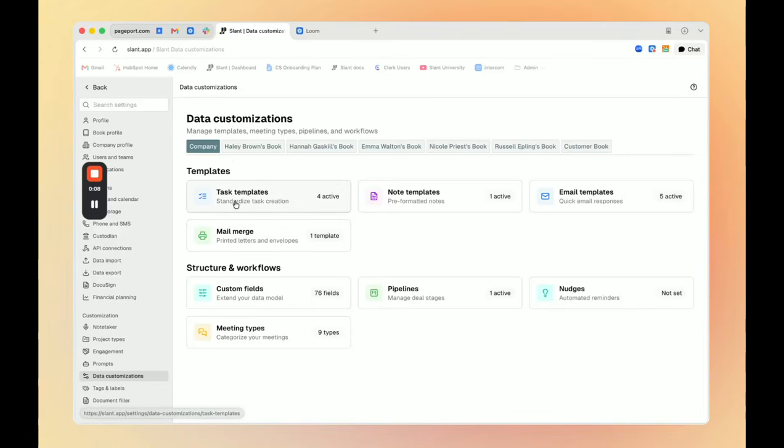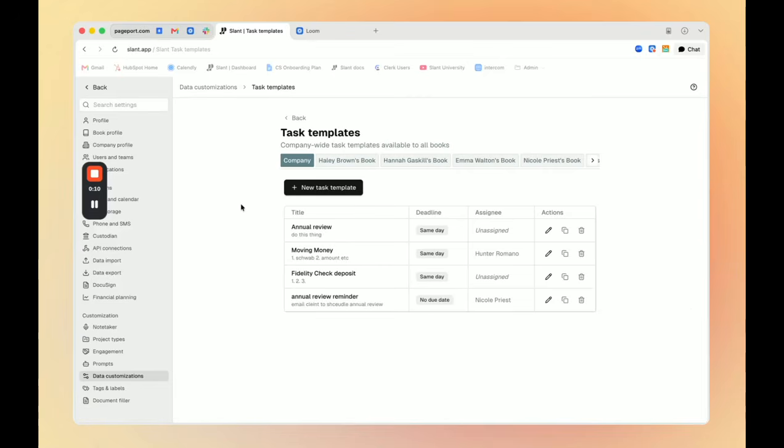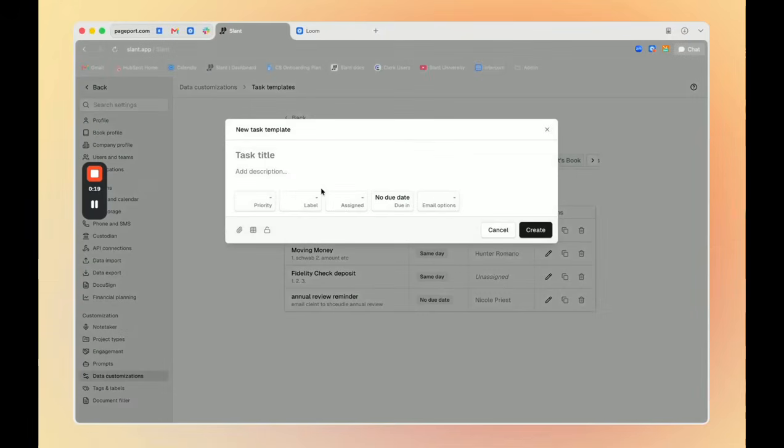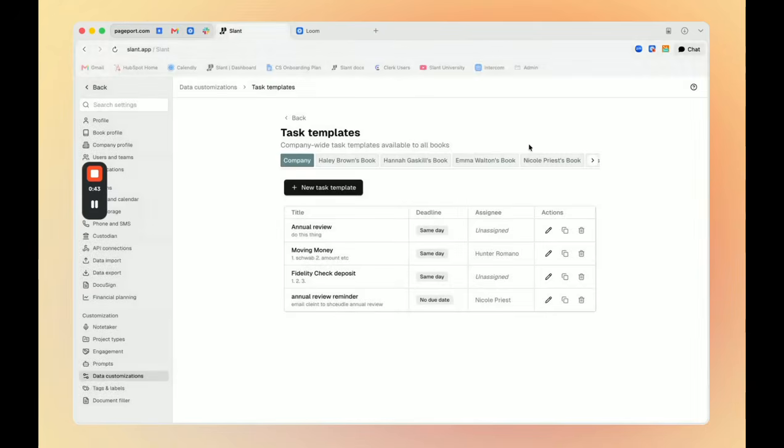The first template type is task. To create a new task template level, click this New Task Template button. It will pop up with the same pop-up you see on the Task tab. You can assign a priority level, label, assign to due date, and email if you want to attach an email template or a prompt. Once you create the template, it will save in the list.